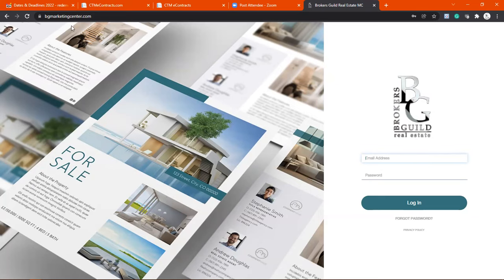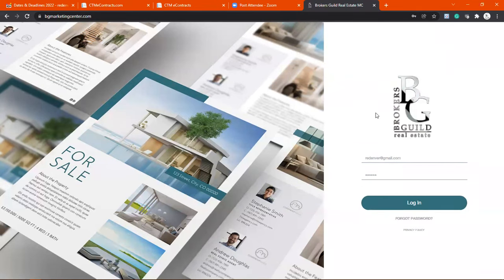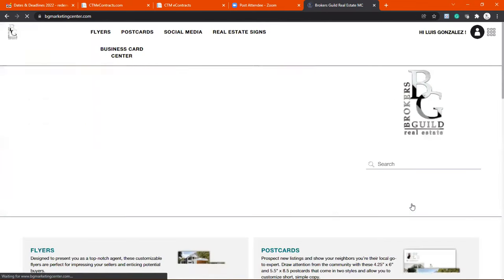So you would go to bgmarketingcenter.com, put in your email address. Everyone's password is secure, small letters, SECURE. You could change the password once you log in. There's really no private information on the back end of this, so you could keep it the same or you could change your password. But go into this marketing center.